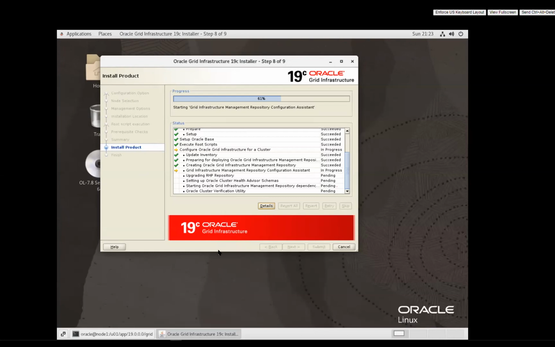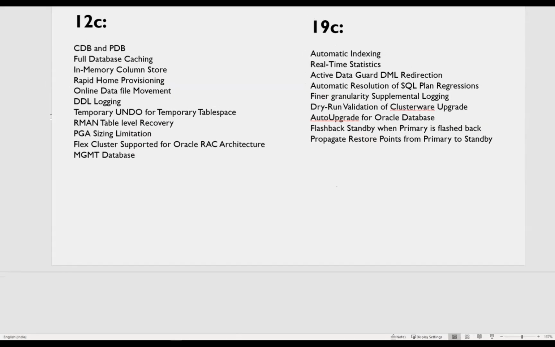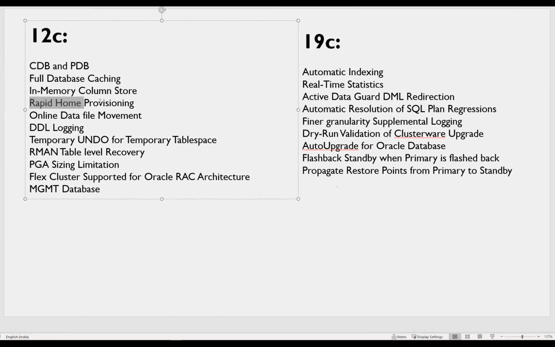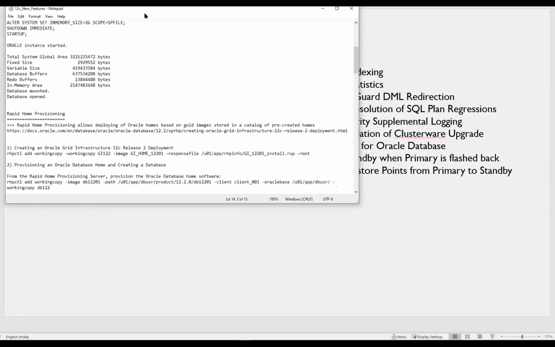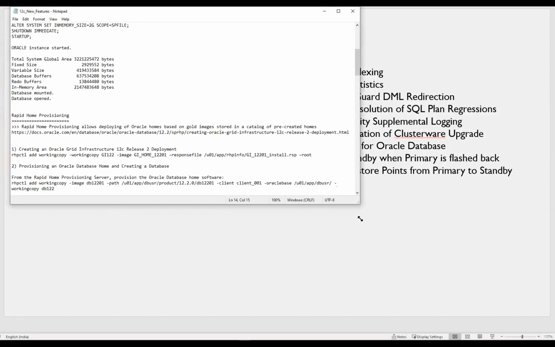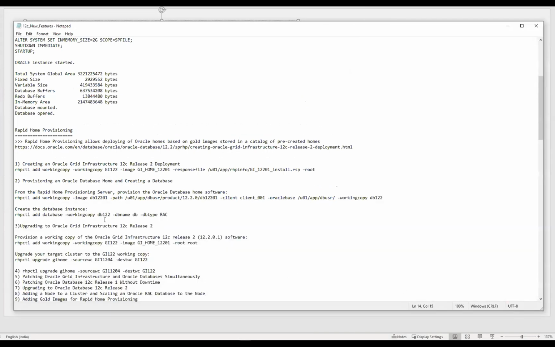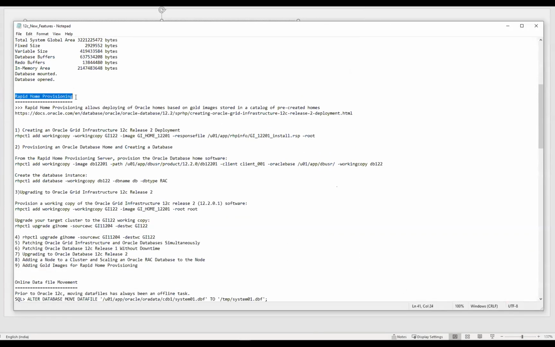Again, it will be part of my new series. Here it is, rapid home provisioning. So what does rapid home provisioning talk about? When you are dealing with hundreds of databases, hundreds of servers and hundreds of clusters, like in a data warehouse environment, rapid home provisioning is a very brilliant tool. You can make use of that.